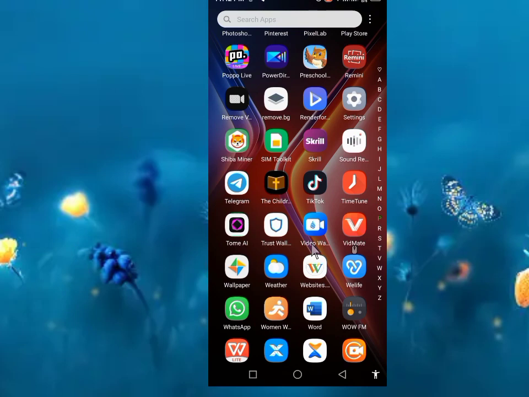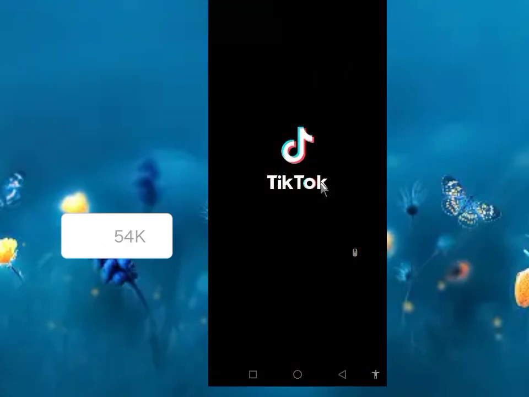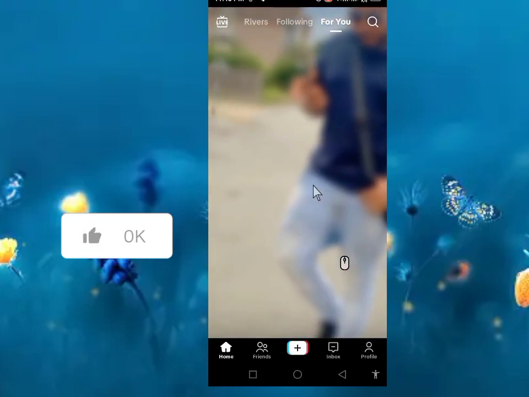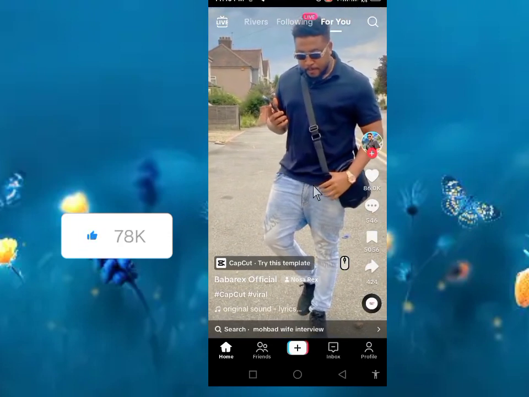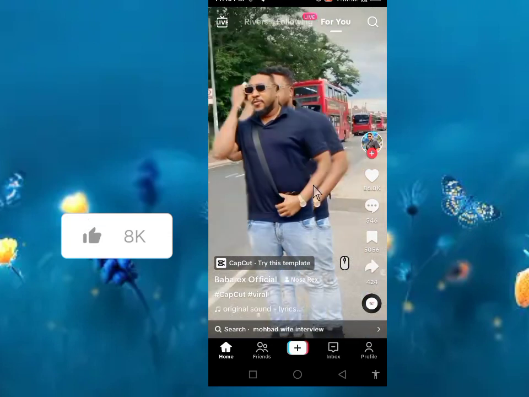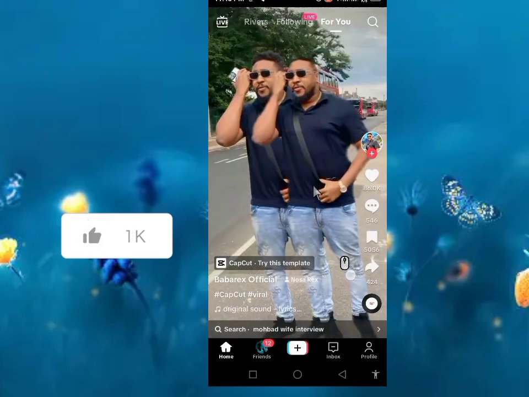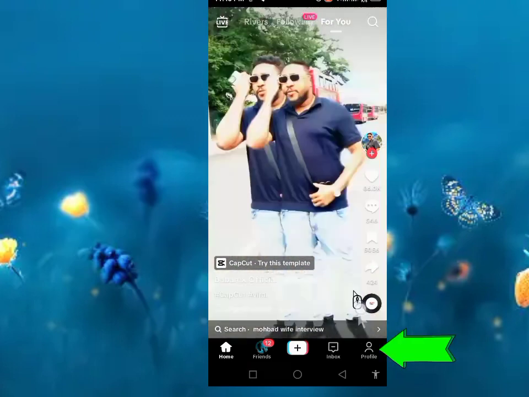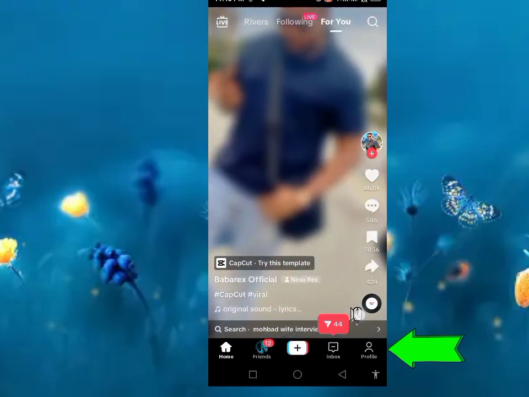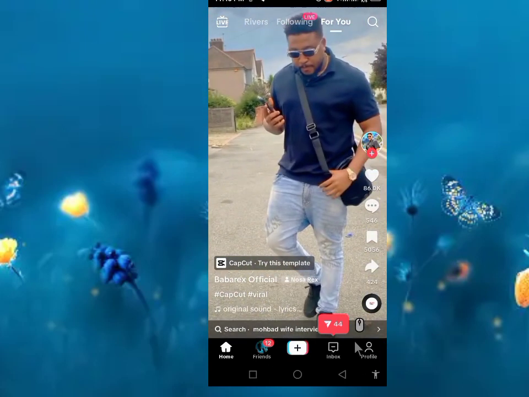So guys, without wasting much time, let's get started. So the first thing we need to do is to open our TikTok app. So this is our TikTok app. This is the home page of our TikTok app. So the next thing is to click on your profile here at the bottom of your screen.